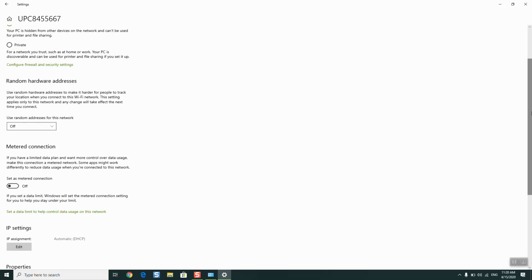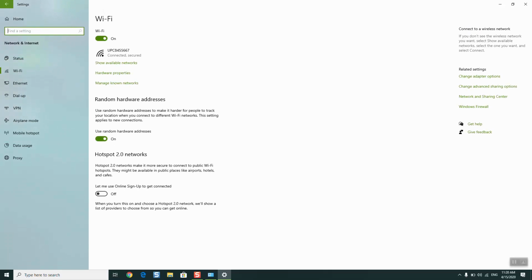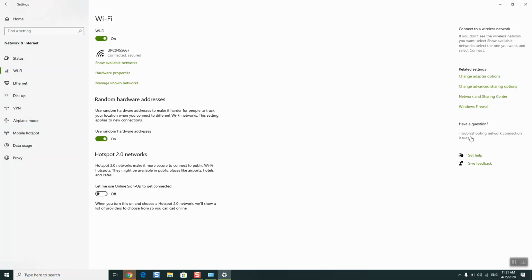If you are still unable to have it fixed or solved, then the next step which we will do, we will go back and you want to select use random hardware addresses. This also should solve the problem for you. If these solutions still didn't solve your internet problem, then you want to go and type or click on troubleshooting network connection issues. This will run a diagnostic tool through Windows and should also solve the problem.